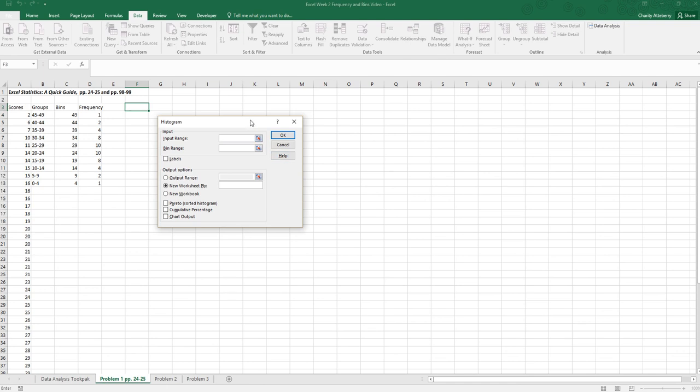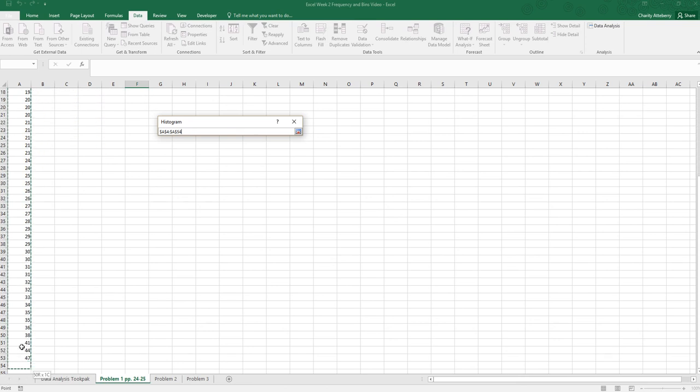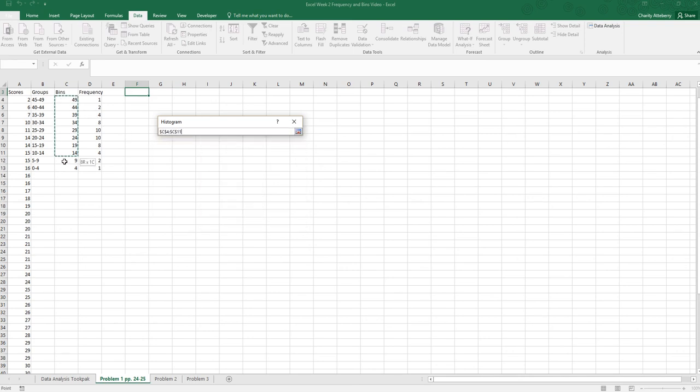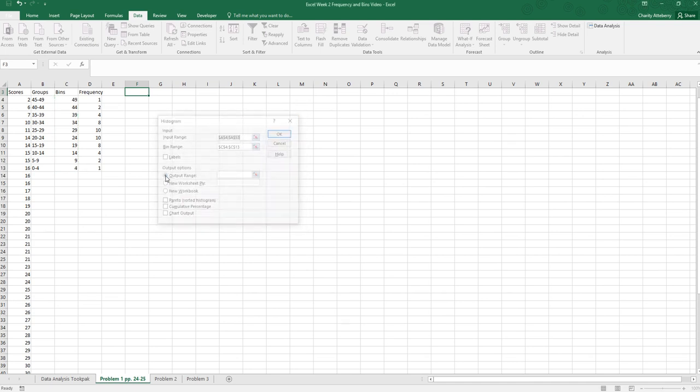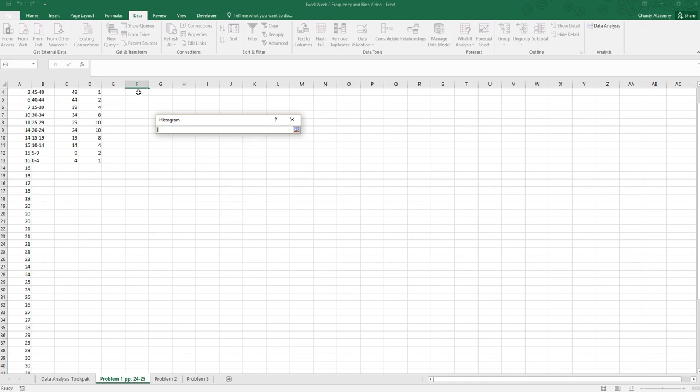And then you get to do a similar thing to what you were doing with your frequency when you were identifying the data and then the bins. So for your input range, this is going to be that same data from before, those raw scores. Click back. Your bin range, exactly the same. Make sure you get your bins and not your groups in your ranges. Okay, now you do want an output range. So this is just basically where you want to throw your histogram on the Excel spreadsheet. So I click here, and I want it right up here at the top. So I'm just going to click that.